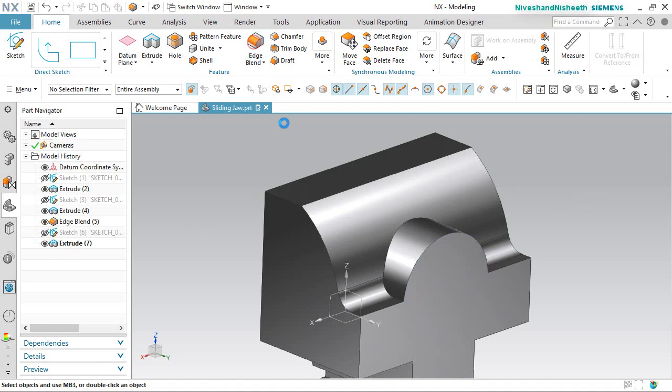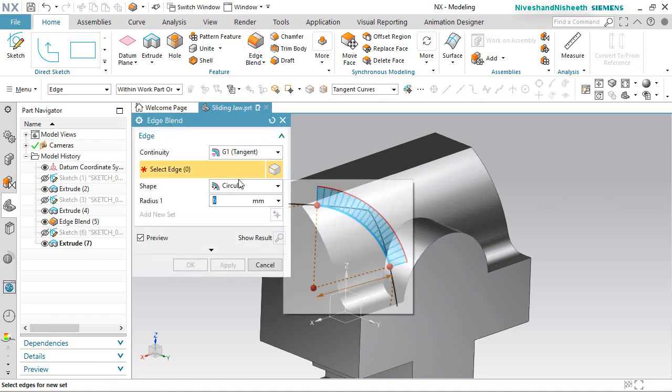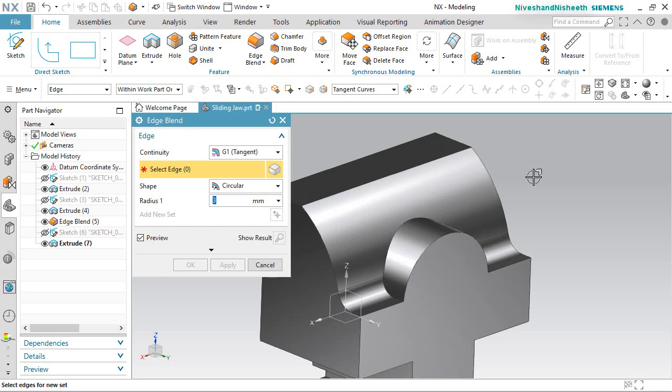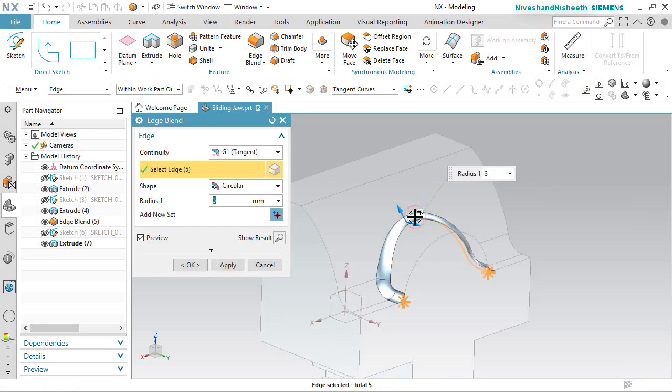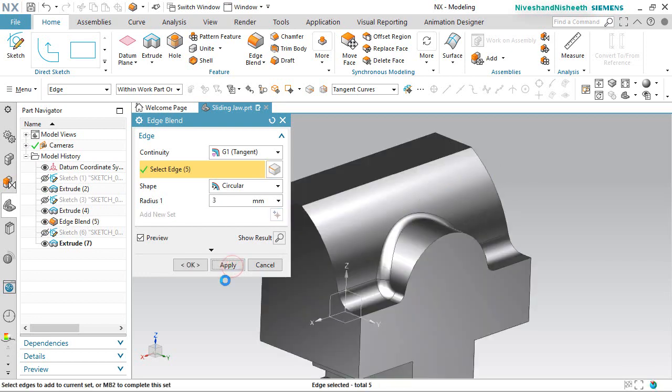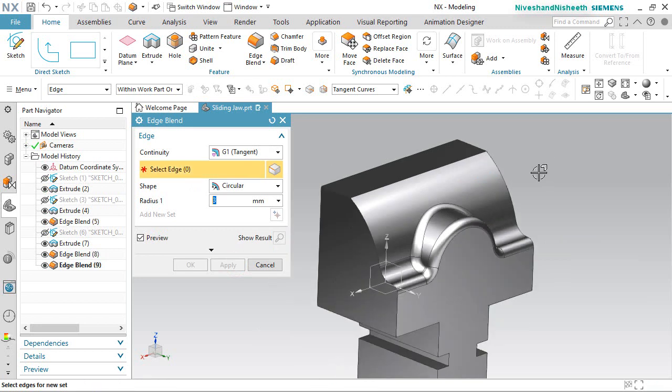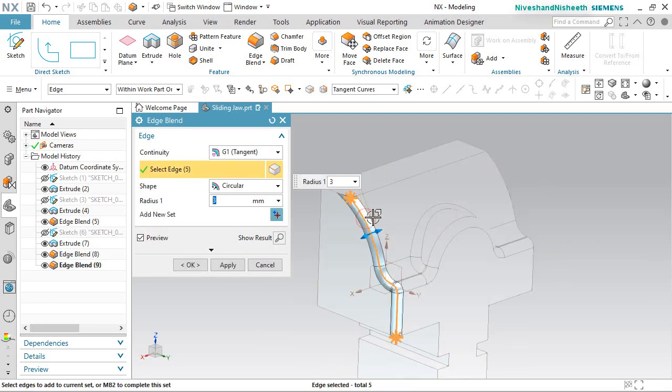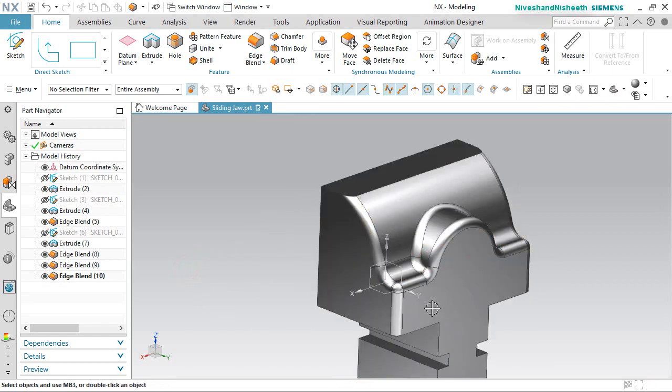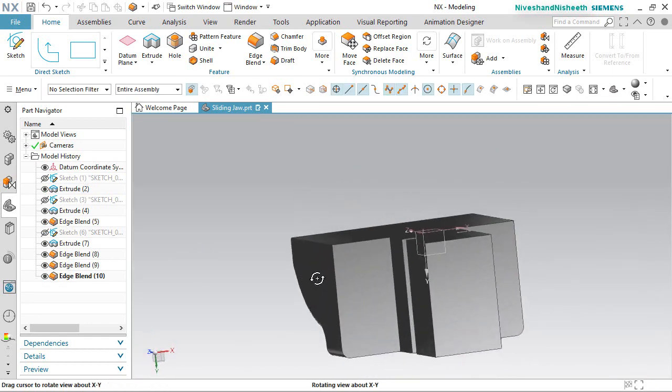Now I am applying the fillet 3 mm on this arc edge and this outer edge. Now see my part is looking perfect.